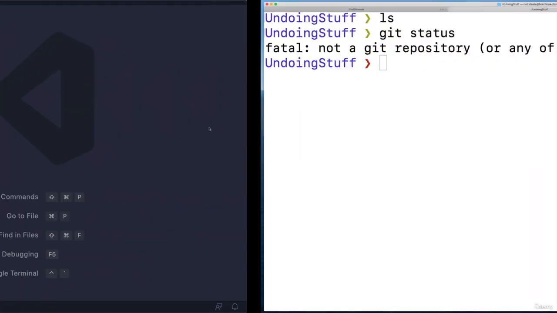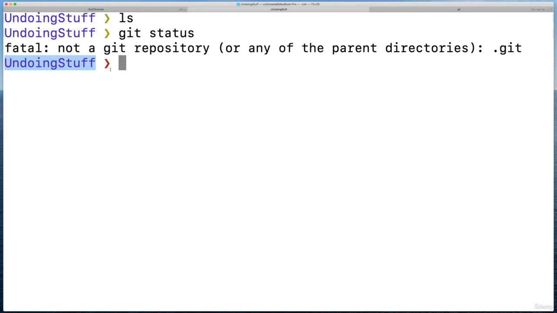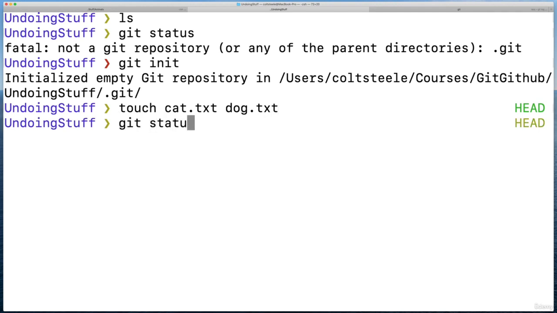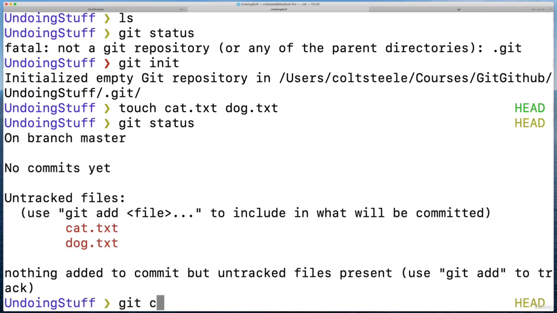So I already have a new folder called undoing stuff. It's not a repo. I'm going to init. And then I'm going to make two files. And they're, again, very silly. One will be called, how about, cat.txt, and the other will be dog.txt. Okay, so two files. And then I'm going to add my first commit, git status. Okay, git commit, add cat and dog files.